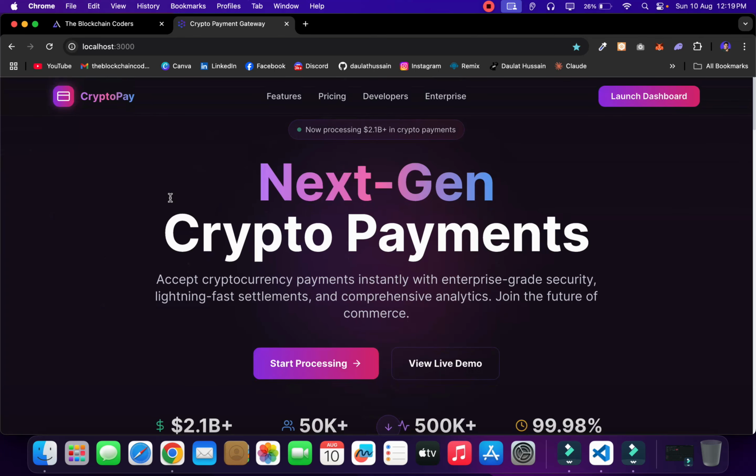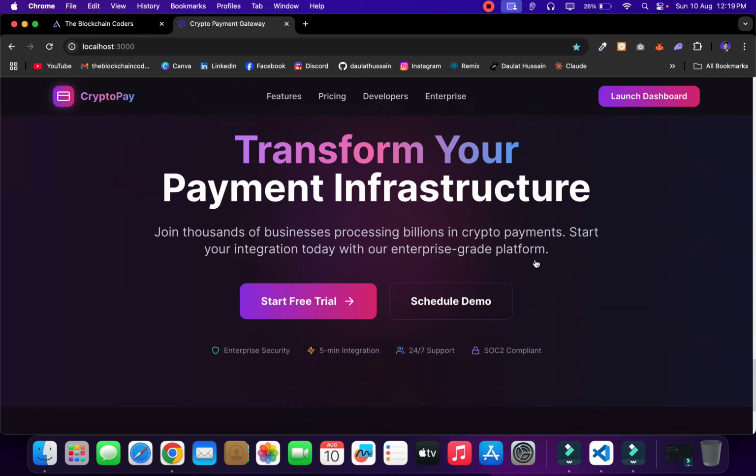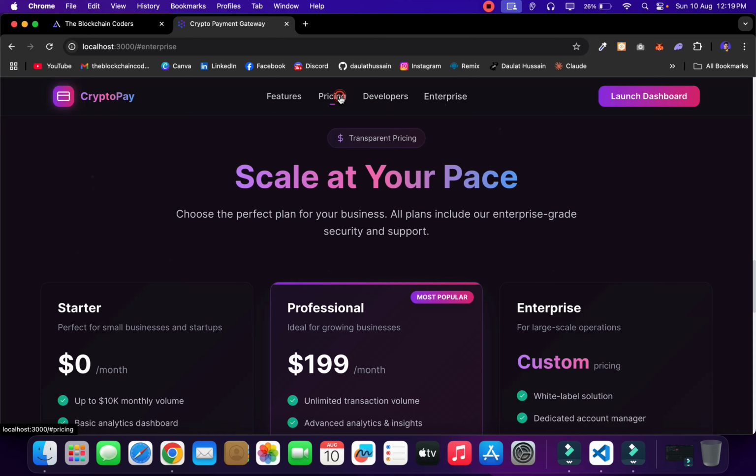You can see here on the home page, this is the landing page where we are displaying all the details about the project. If you want to make changes, you can do that very easily. You can go back to the different sections. That's all you will have.